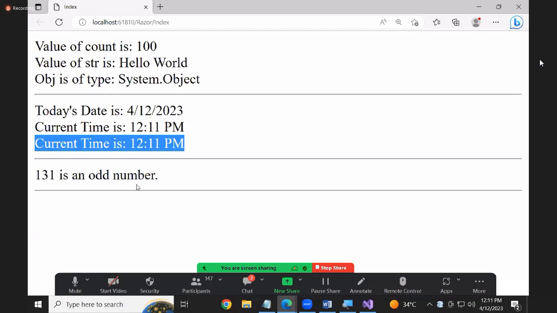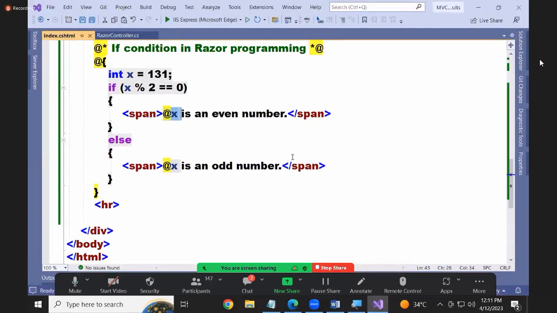131 is an odd number. We're just able to see the appropriate result. Is it clear? Okay. Fine. This is if condition. You can use a loop also, for loop, while loop, do while loop. All these things you can just use here also.